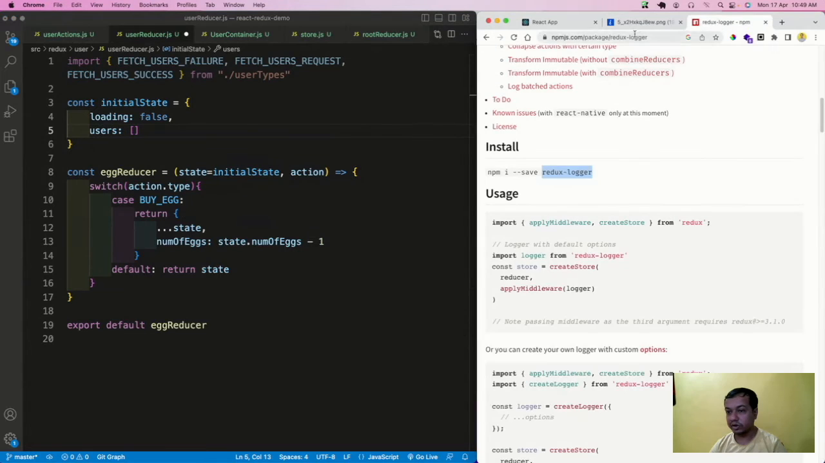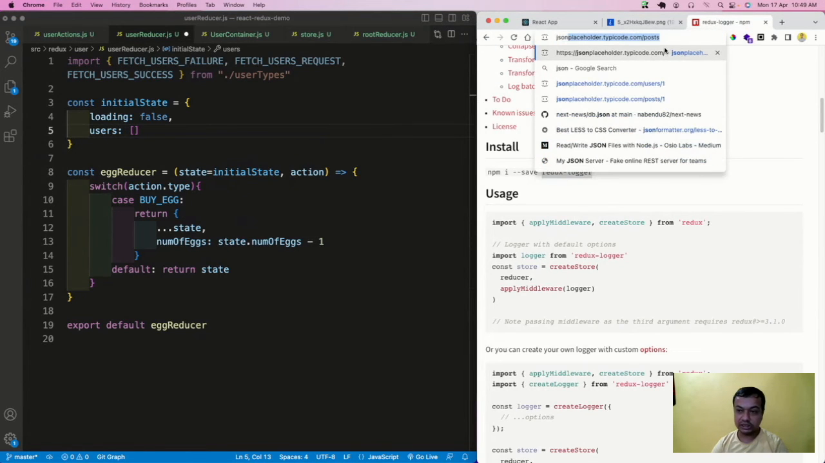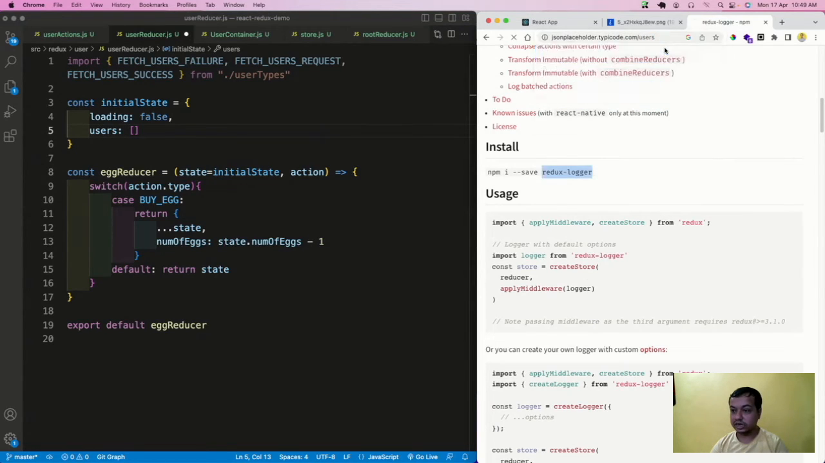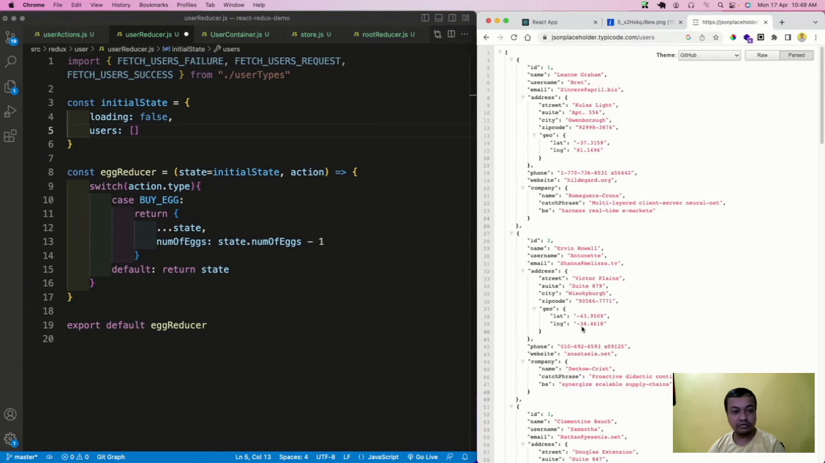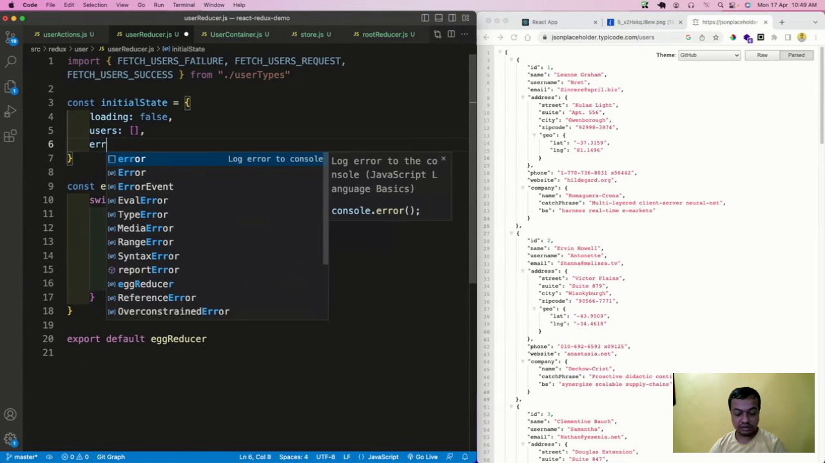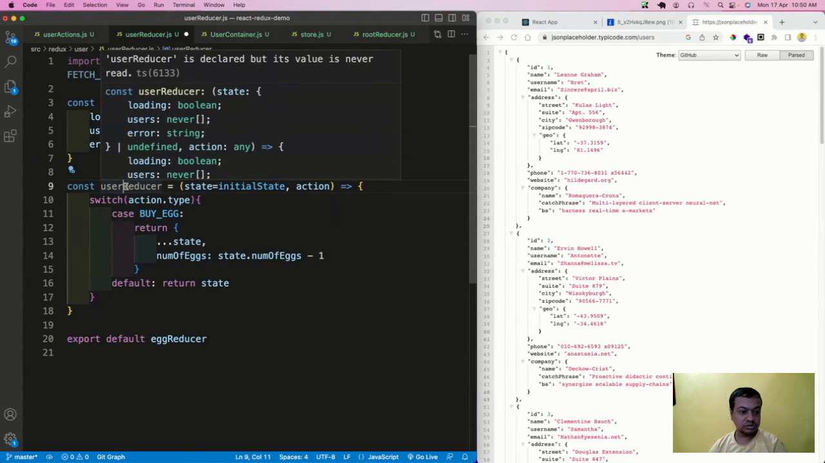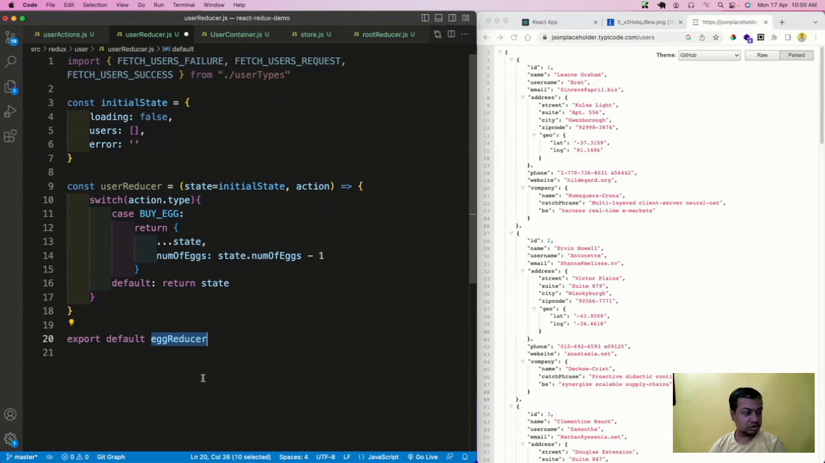So what will be my endpoint? My endpoint is JSON placeholder, and there is a users endpoint. So this users endpoint will be there. Then comma, the error will be an empty string. Then here let me do the user reducer with state and action.